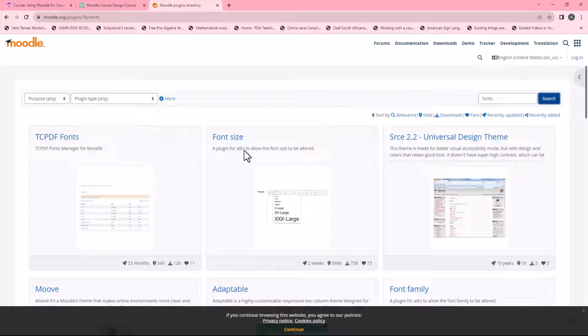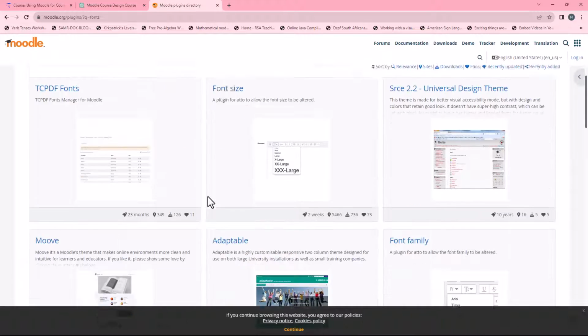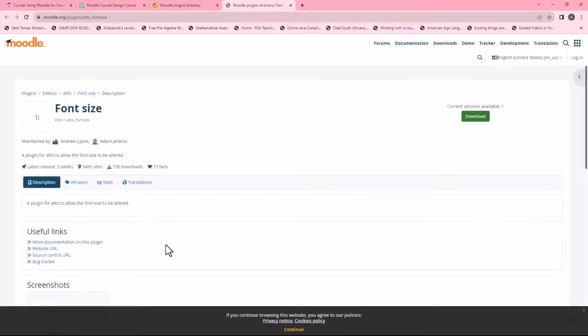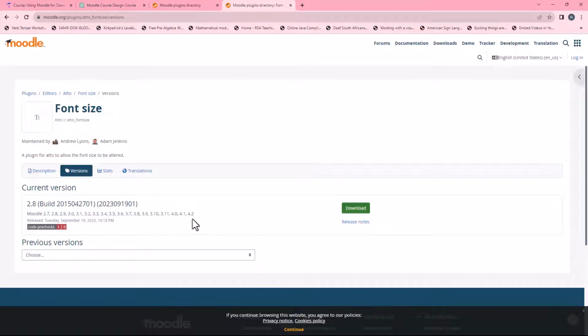So what we need is a font size as well as a font color. Okay, so we need the font size, so we'll open that and I'll select the correct version. You'll see there it's up to 4.2, so I'll download this. It will download to my downloads folder.